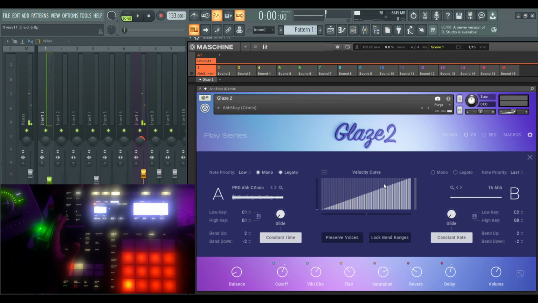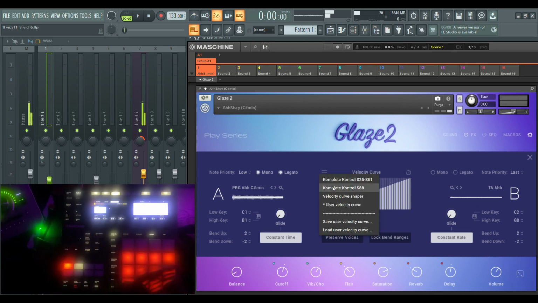This is a velocity curve that you can adjust. Here's an icon here with a couple of options, presets for complete control, and a user velocity curve. You can fill it in yourself.